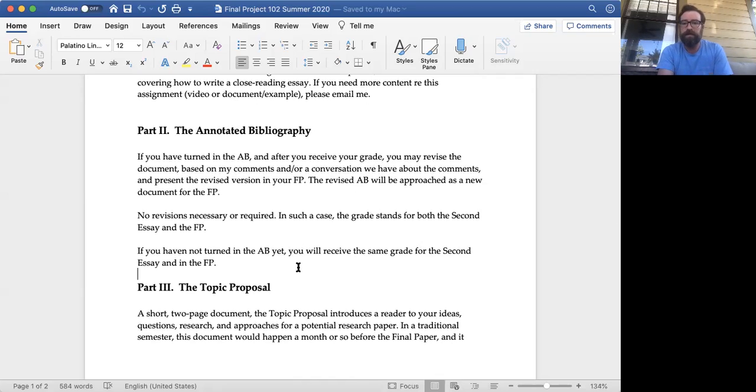So some of you have turned in the annotated bib and some of you haven't. If you have turned it in, you can do a revision of it based off my comments. I'm going to be emailing those back, I'm hoping within the next 24 hours. And then you can do a revision and then put the revised edition into your final project, and that will then change the second essay grade, and everything will be raised up.